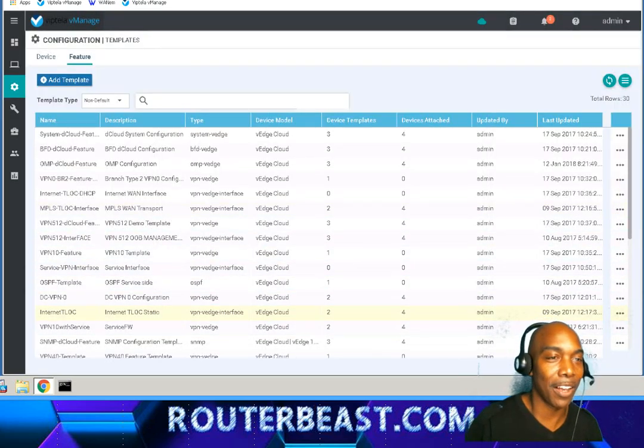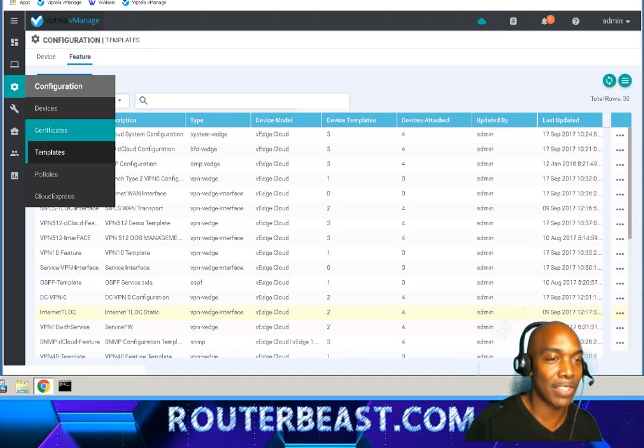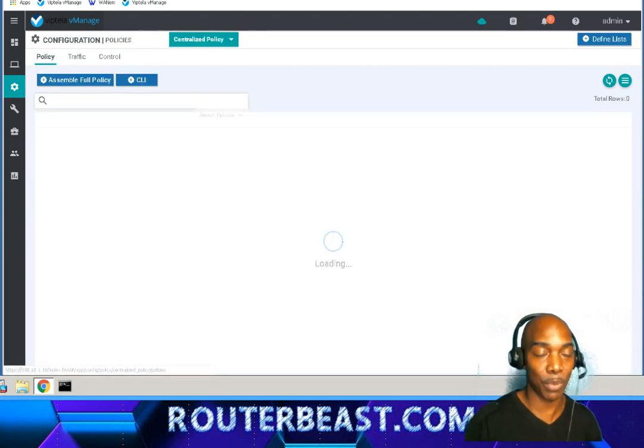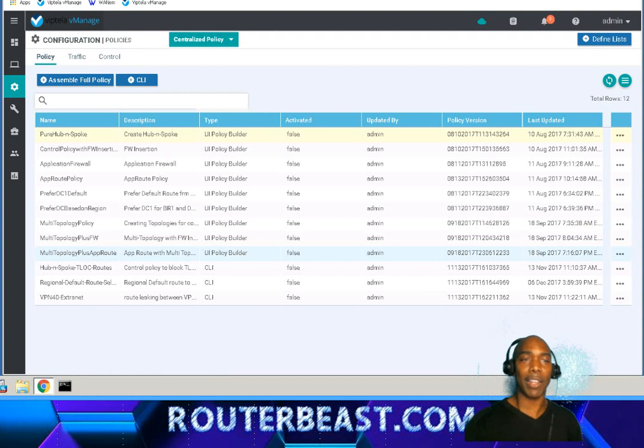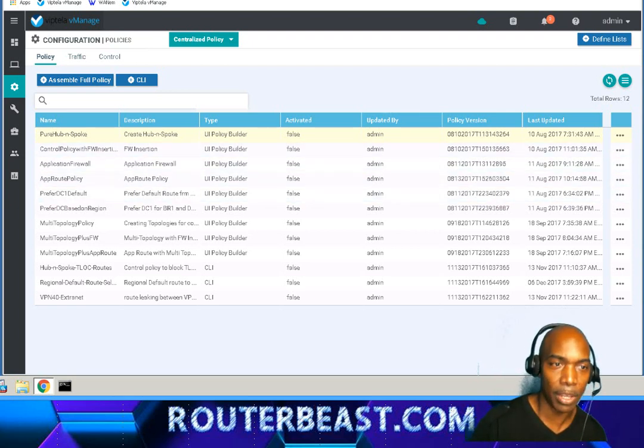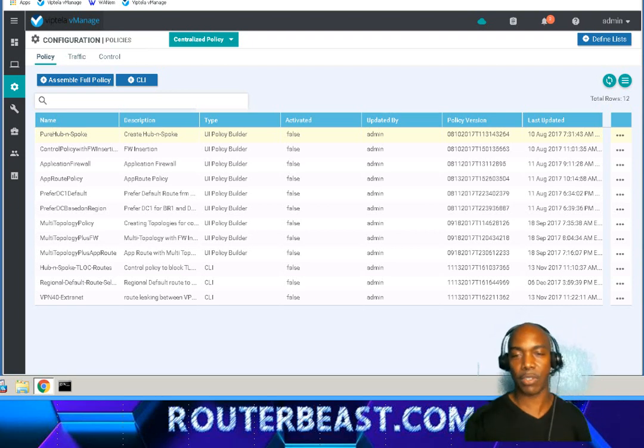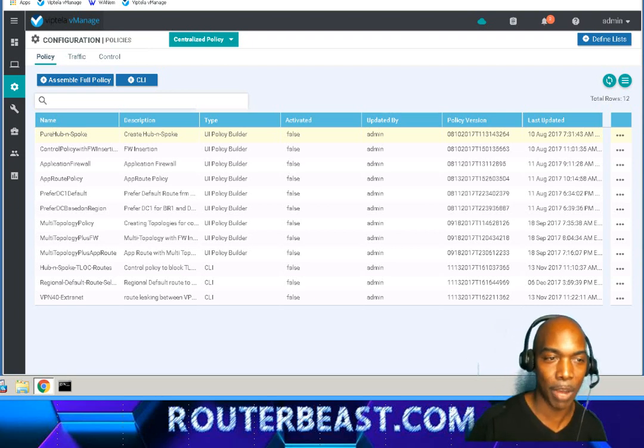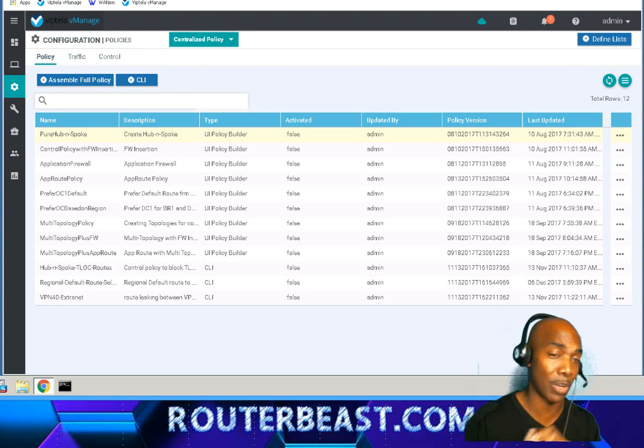All right, so that's your devices, certificates, templates, and then you've got policies. That's a really cool section right here. Your policies, of course, once again, three separate sections here. You can create the policies here, and once again, just like with any descriptions, you always want to be as descriptive as possible in creating your policies. This will assist in troubleshooting down the line.